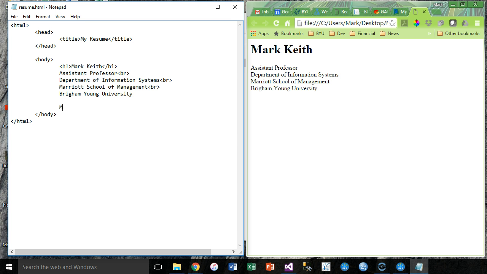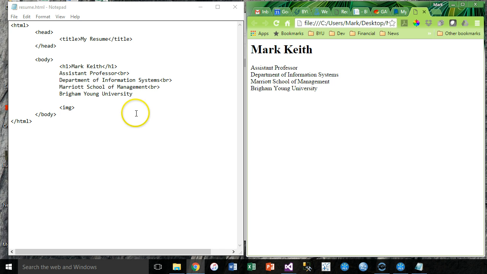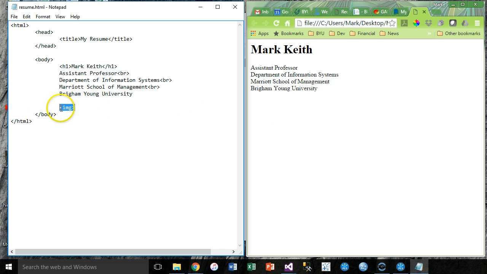To do that, we're going to use a tag called img. Now img, you'll notice a couple things. First of all, there's no closing tag for img. That's because an image doesn't really have a beginning and an end. There's just an image. We don't put anything in between. Second, I can't just put in an image tag. If I save that and refresh it, there's nothing there. That's because it doesn't know which image we're referring to. So we have to add something in here.